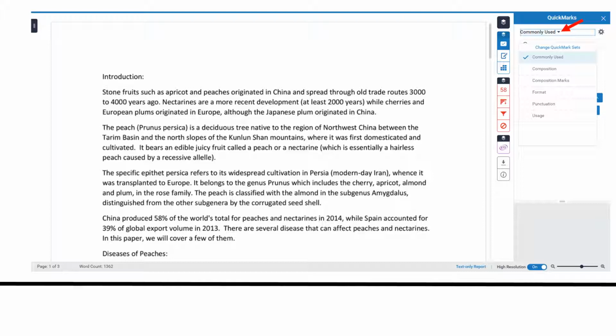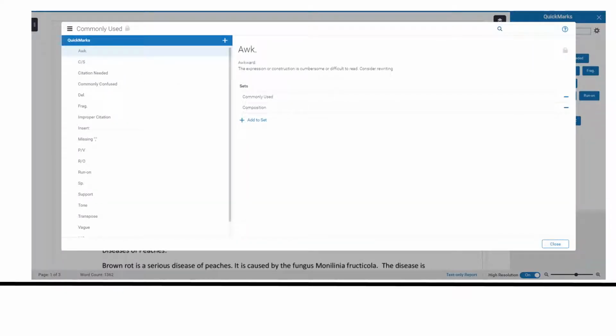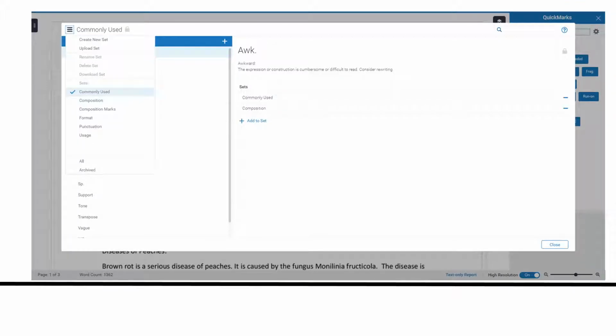You can organize the existing quick mark sets or organize your own quick mark set by clicking on this gear sign. This screen appears. You can toggle between sets using the drop-down menu. If your department has a shared set of quick marks that they would like you to use for uniformity and feedback, you can upload that set here. You can also create your own set by combining quick marks from other sets by clicking here or here.